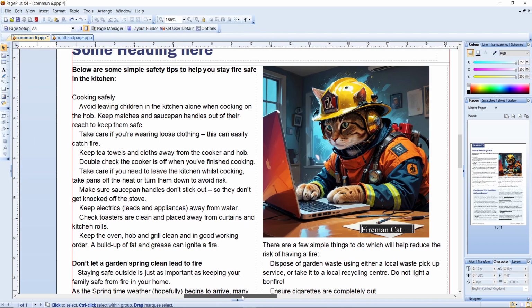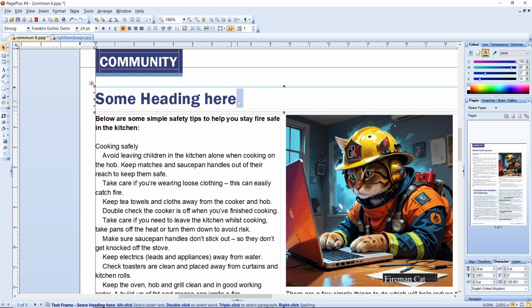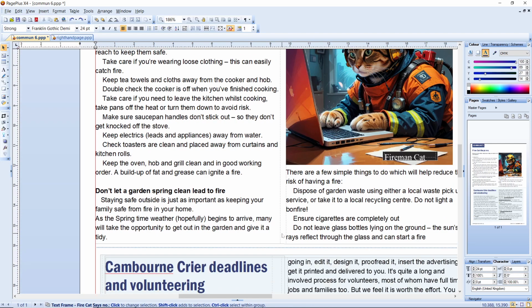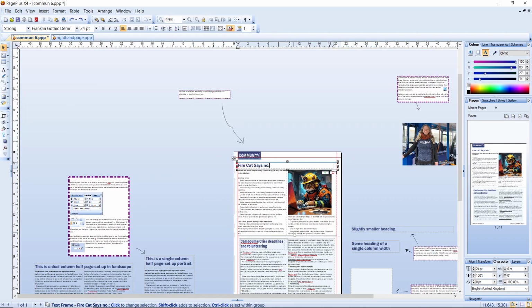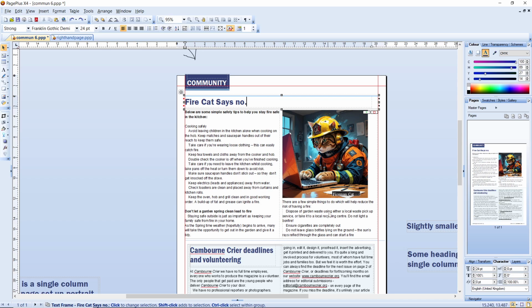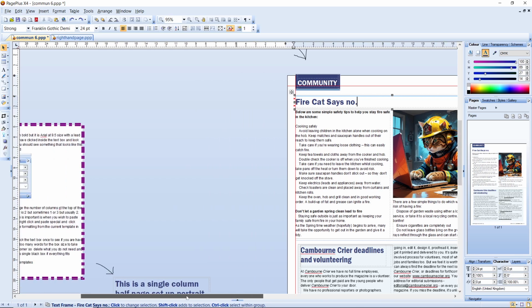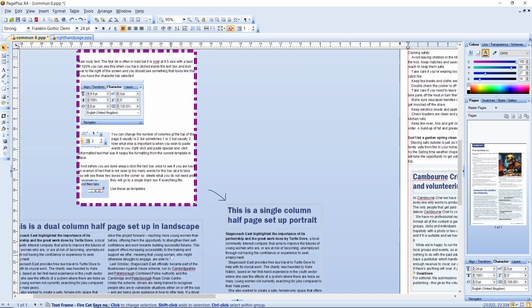See? Much better. Then you just delete things. Firecat says no. There you go. There's a nice thing there for you. You've put in some text. You've got a picture, but you think, ooh, when I put the text in, it has this little symbol here. What's going on with that?